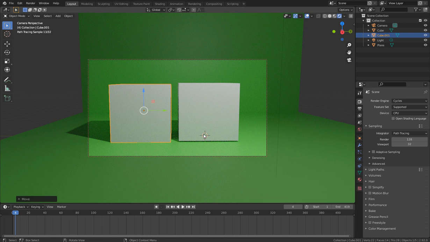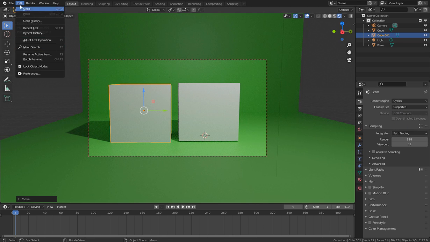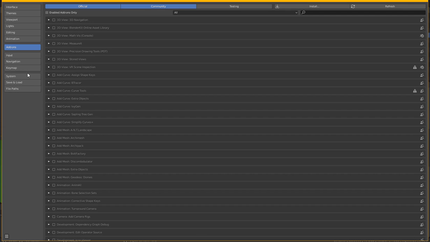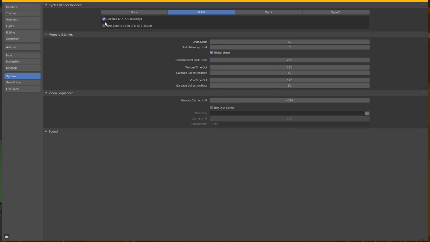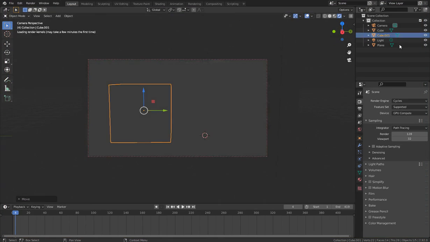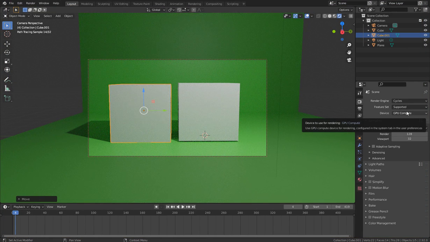And Cycles is a bit slow with the CPU, but when you want to speed it up, you can just turn on your GPU. To use the GPU, come to Edit, Preferences, go to System and choose CUDA. So I choose my graphics card, this is what I'm using. I'll just close it and now GPU Compute is available, so it will use the GPU, but before that it was grayed out.